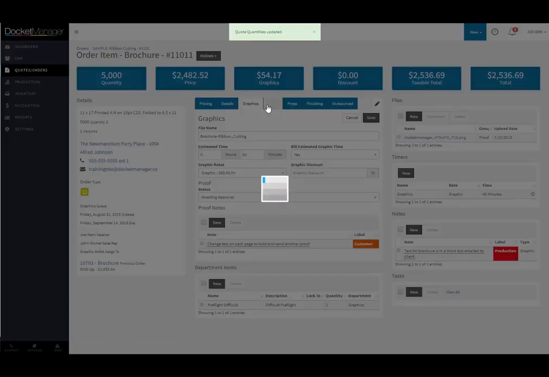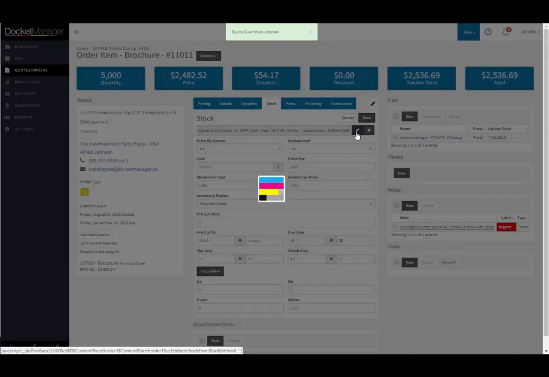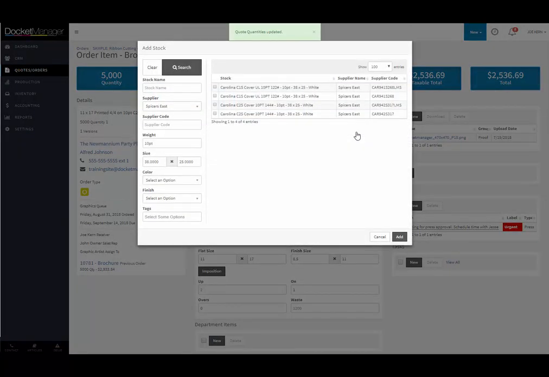Paper stock. So again, this came in from a job template, so the paper stock was automatically selected. If I needed to override that, I can go into editing mode, or if I needed to add a stock for the first time, it's going to pull up a paper library that I can import in from my vendor, so they can give me a digital list in a CSV file and I can upload it into the system.